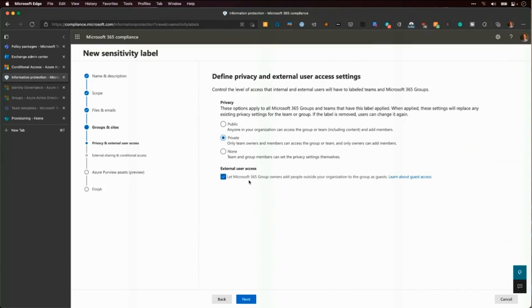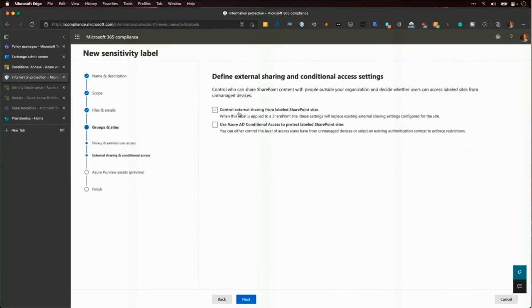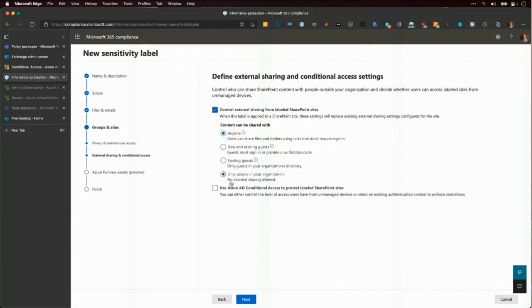Choose whether or not you're going to allow those external guests. Or if it doesn't matter, if you do want to leave it up to them, you set it to none, and a user can actually pick and choose whether they want private or public. Conditional access, same type of thing. What types of content can this be shared with? So maybe you're going to allow guests, but only existing guests. Or maybe you're going to share it with external users, but you don't want people to create anonymous links. It has to be a user that's invited as a guest user.